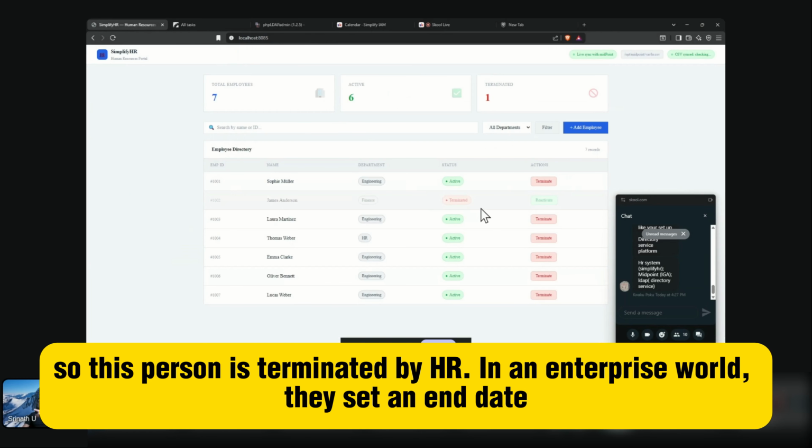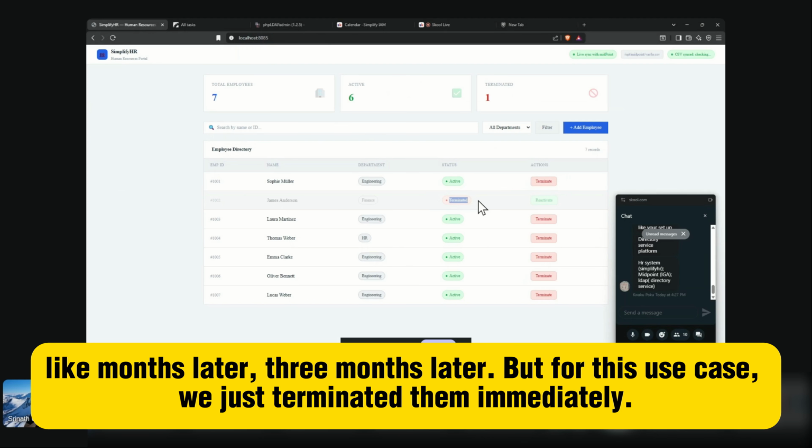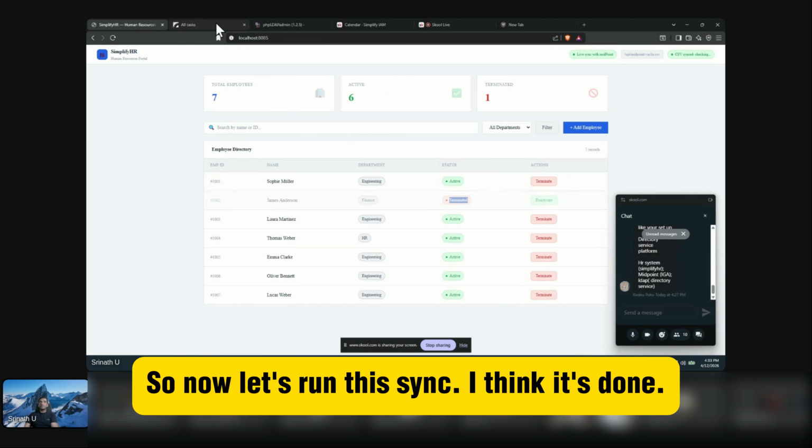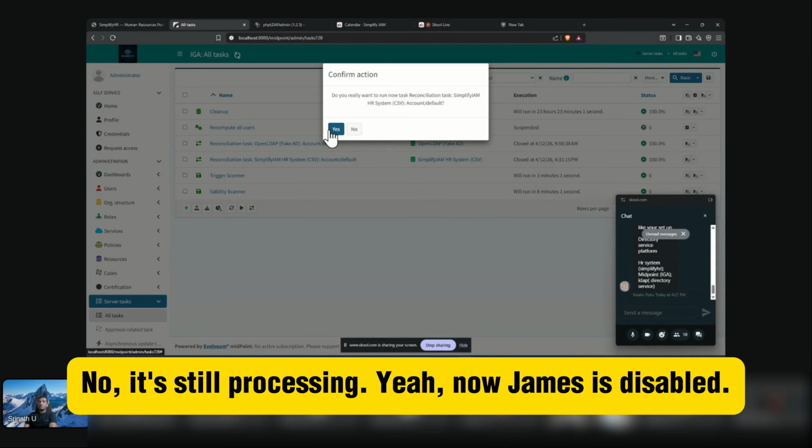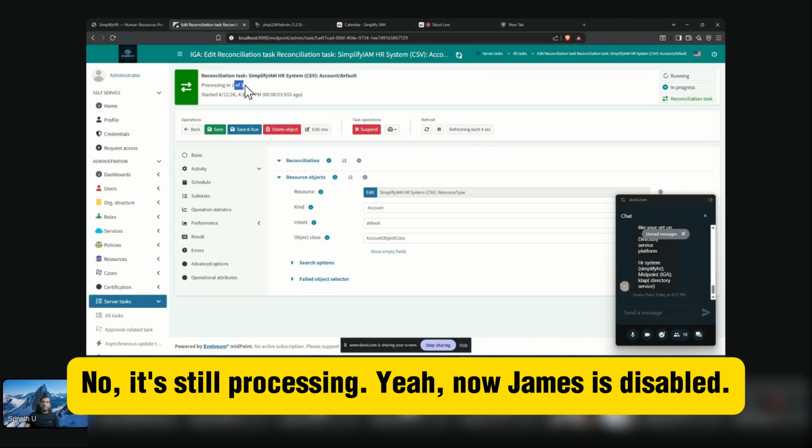So this is the lever. So this person is terminated by HR. In an enterprise world, they set an end date like months later, 3 months later. But for this use case, we just terminated them immediately. So now let's run this sync. I think it's done. Oh, no, it's still processing.